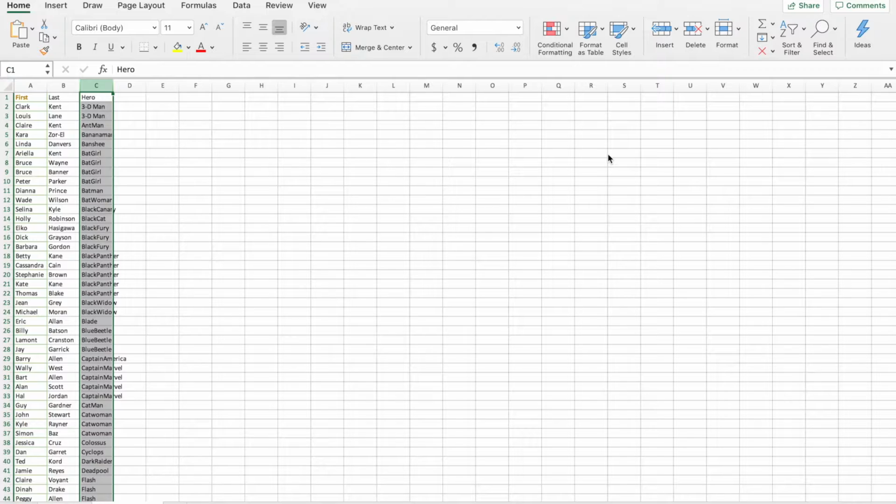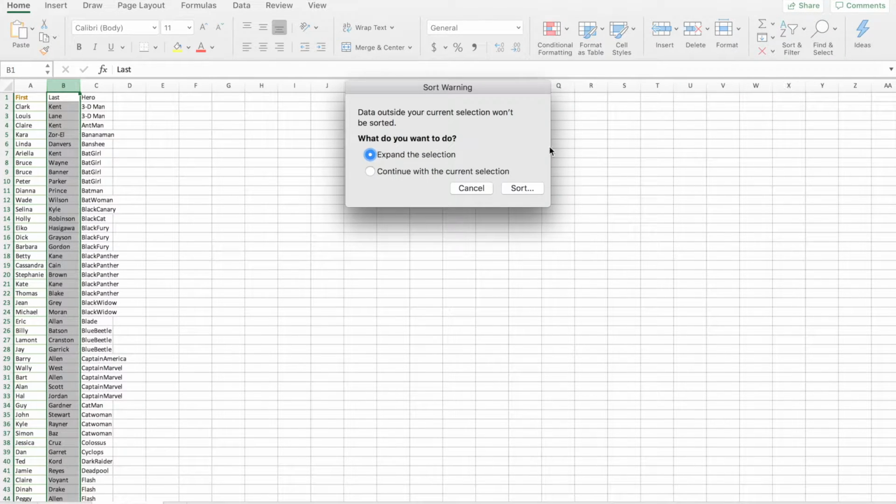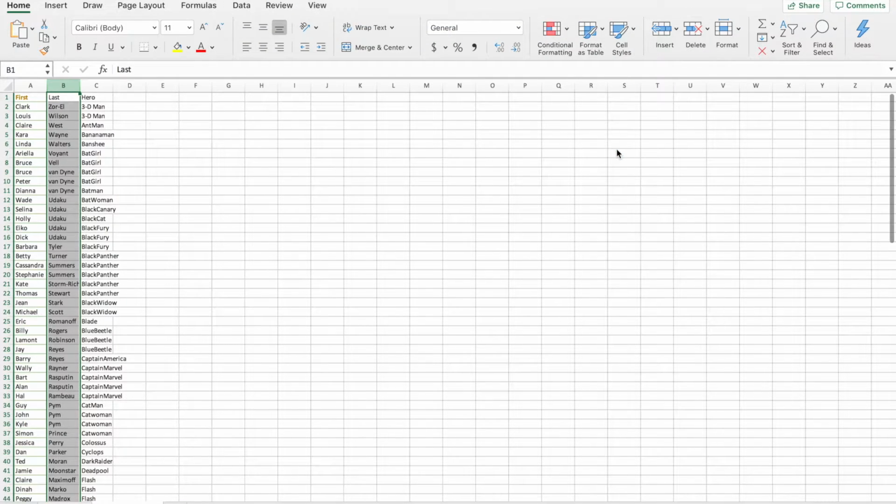Now our next step is we want to get last names from Z to A as a custom sort. So we're going to do the same steps. Custom sort, continue with the current selection, sort, and we're going to change this order from Z to A, make sure the headers are still on, and then press OK, and that's what happens from Z to A.